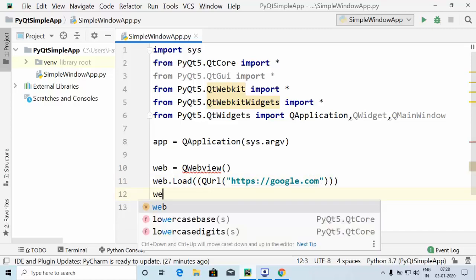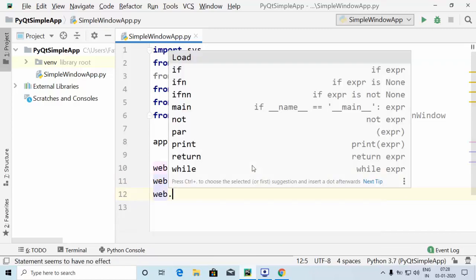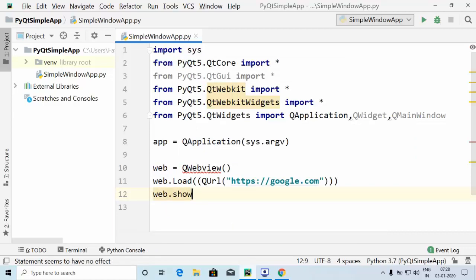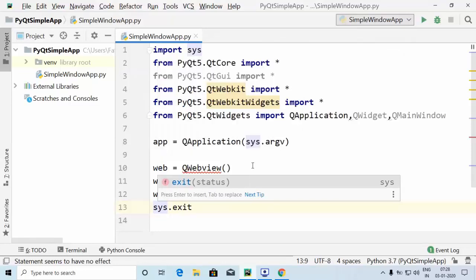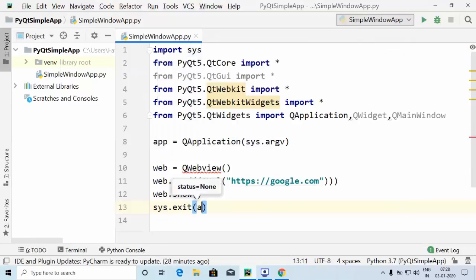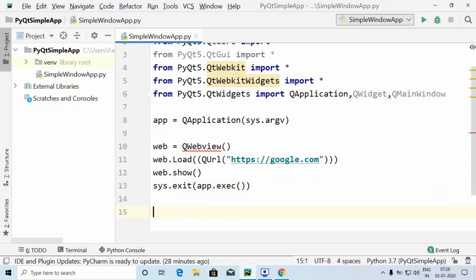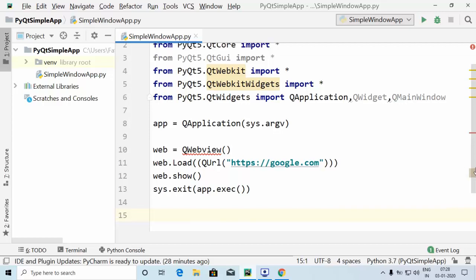And lastly, I'm going to use the web which I have created dot show. And last, let's use the sys.exit, and inside that let's use app.execute. So here we go. We have used the required things.